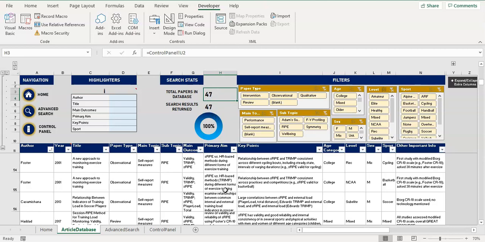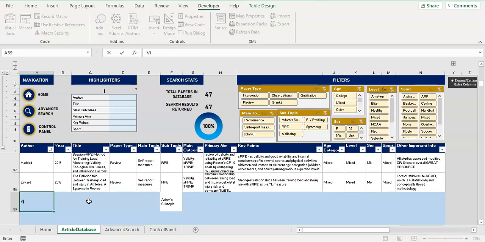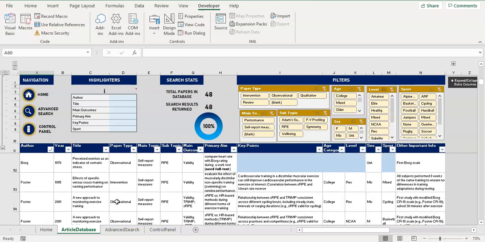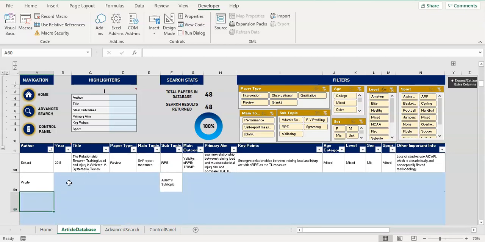This updates when a new author record is entered in. So it's 47 right now. If I enter in an author, let's say Virgil, that's my last name, now we have another paper added to our database, and it's all highlightable, searchable. And if I just add in some fake data, I'm going to do 2025.